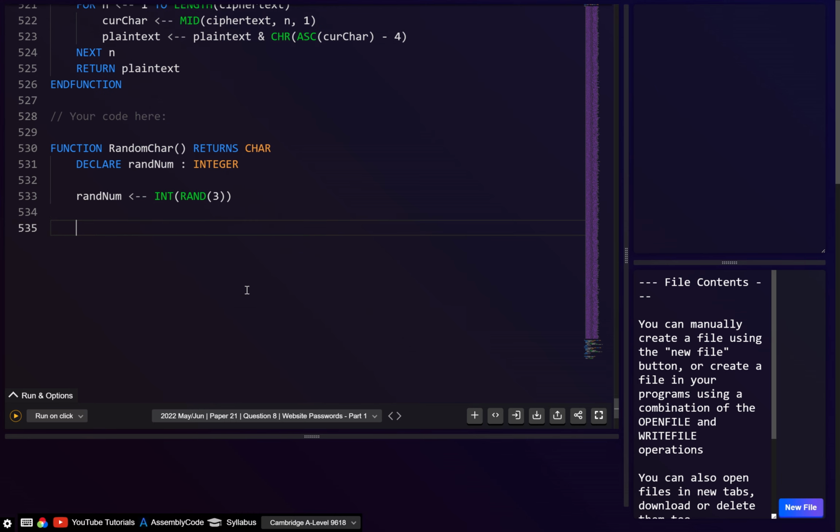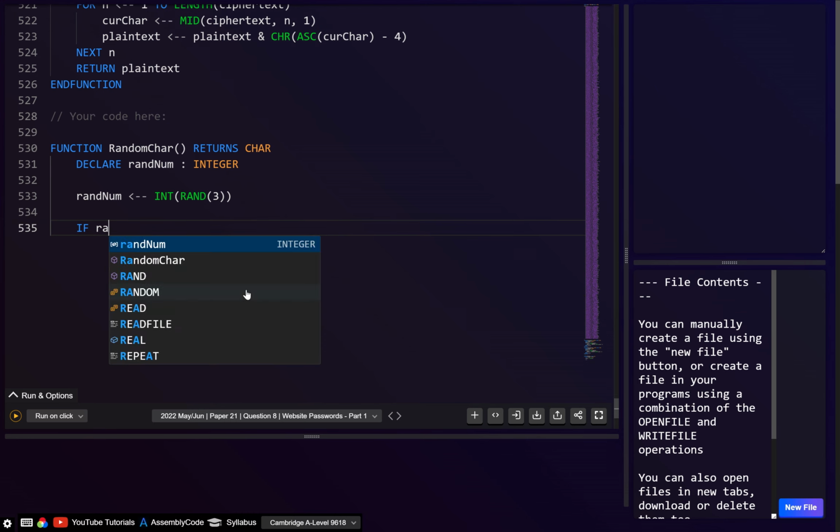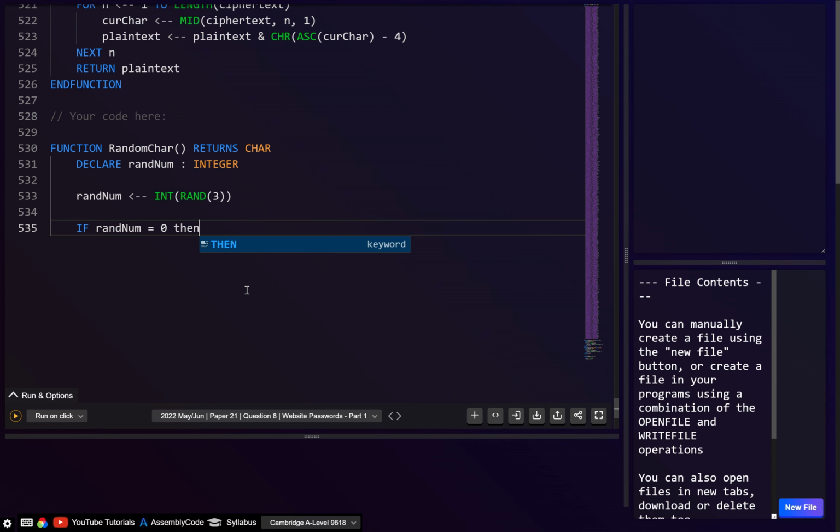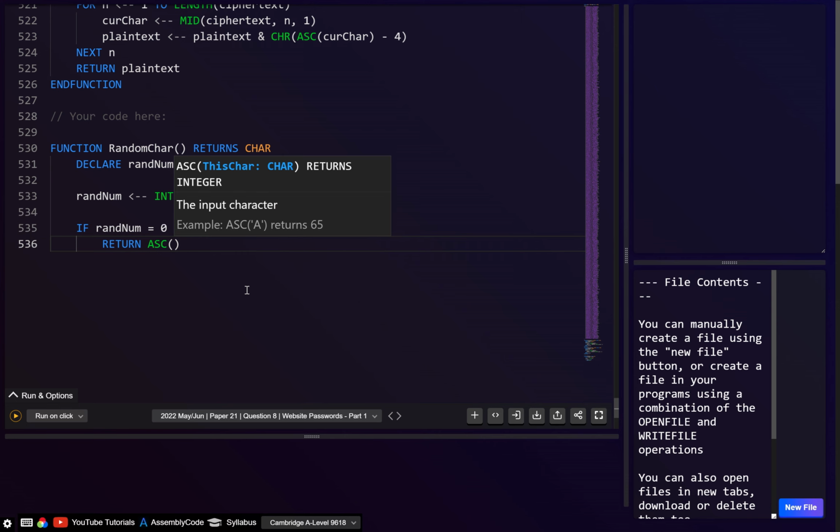What we then want to do is check if RandNum is equal to 0. Then we want to return a random, let's say, lowercase letter, for example. So here we can just go return, and there's a function called CHR, not ASCII, the other way. This takes an integer value and converts it into the ASCII character.